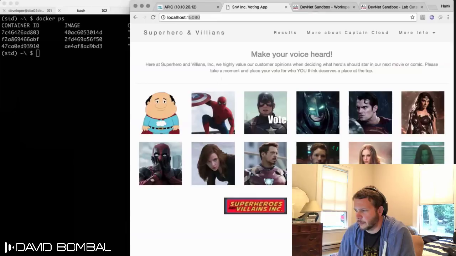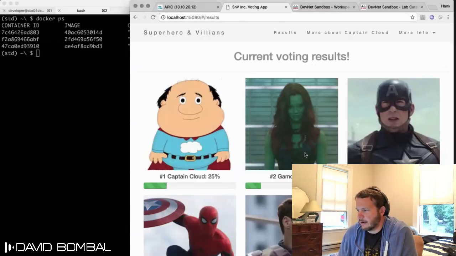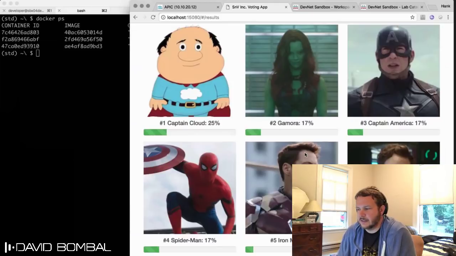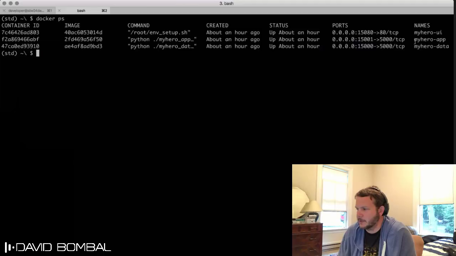But I can place a vote for one of these guys. So we'll vote for Captain America here. And we can see now I'm looking at the voting results that are here. All this portion is just a web UI. It doesn't have access to the data. It doesn't actually even know how to place a vote. All it knows how to do is to send an API request off to what is the app service.